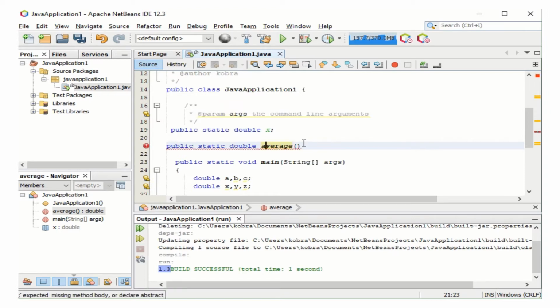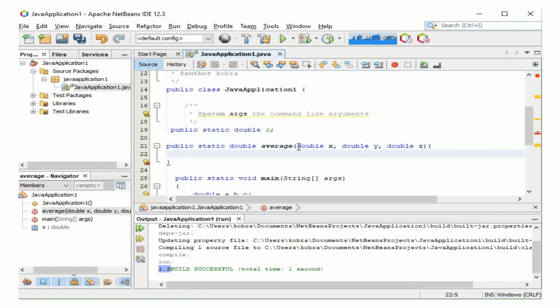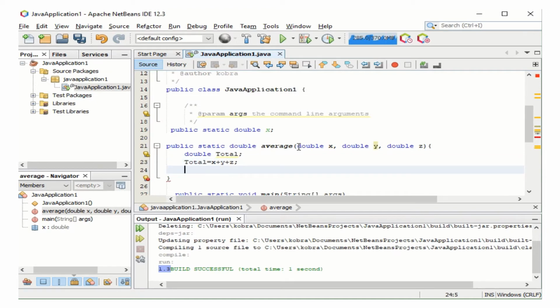So this method is going to return a double value, right? We'll receive 3 double values, and here I'm going to define a new variable total, and total should be the summation of x, y, and z. And finally, it's going to return total divided by 3.